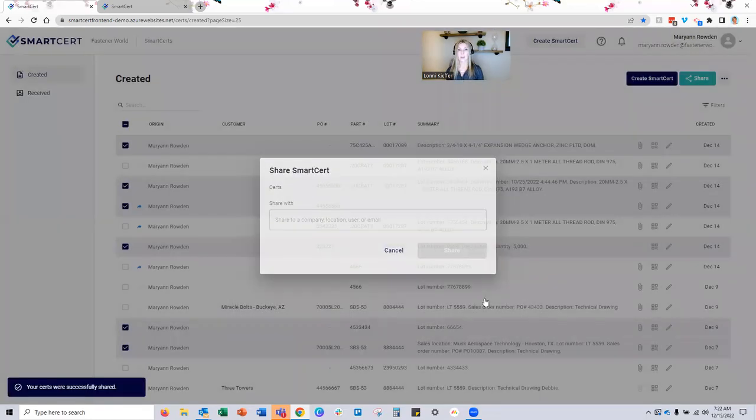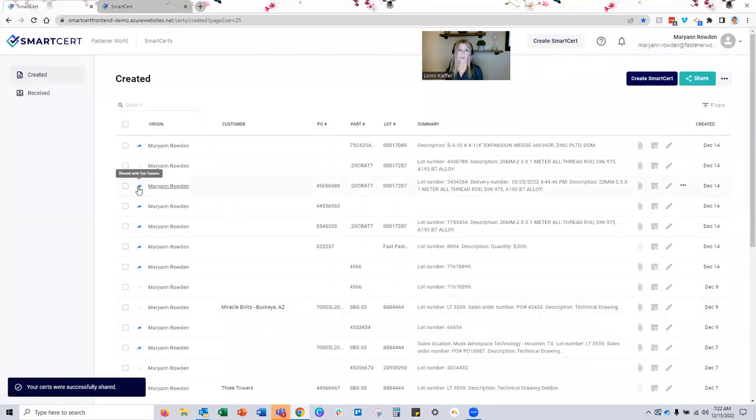Clicking share automates that sharing process, and you can see that every one of the SmartCerts I just shared now has a blue arrow associated with it. That blue arrow then represents the fact that it's been shared, it's active, and if you hover over it, you'll be able to see exactly who it's been shared to.